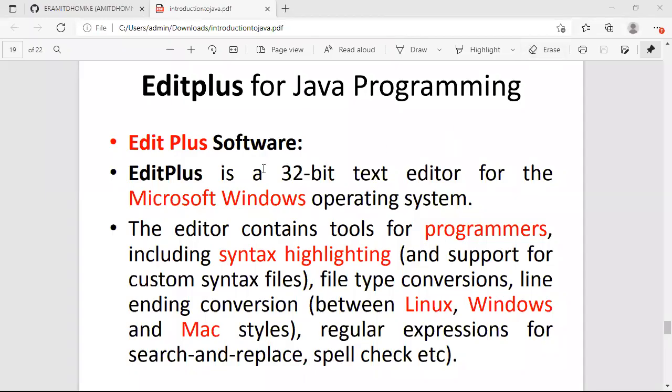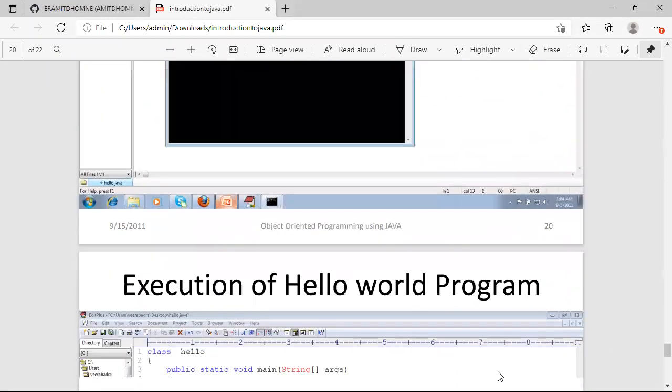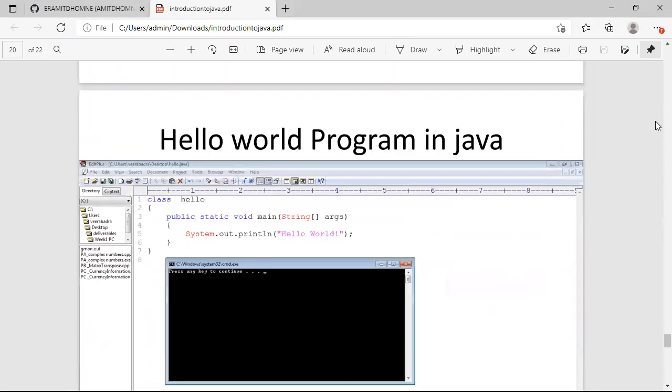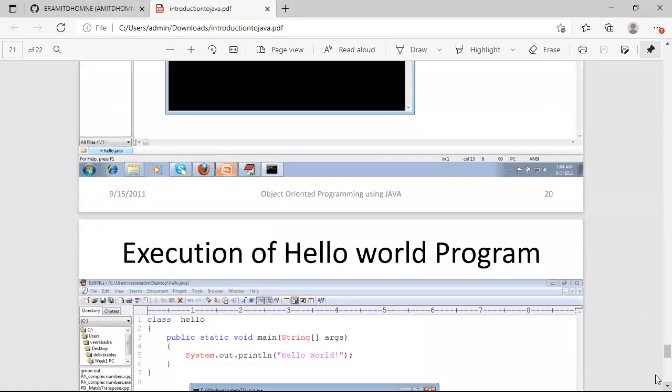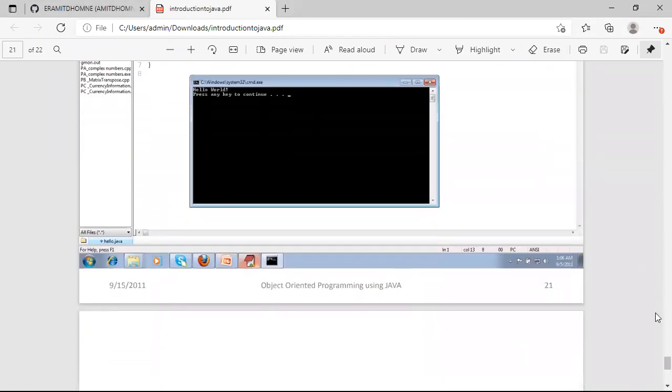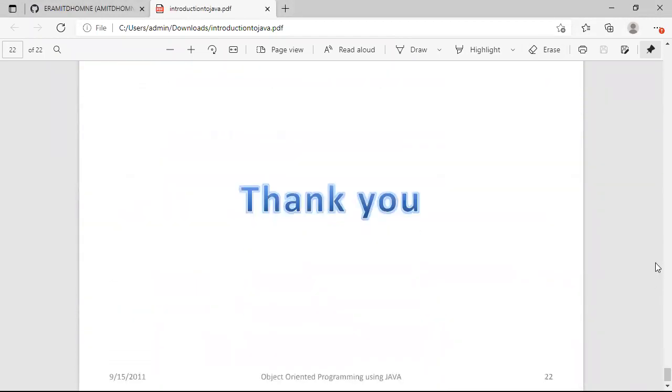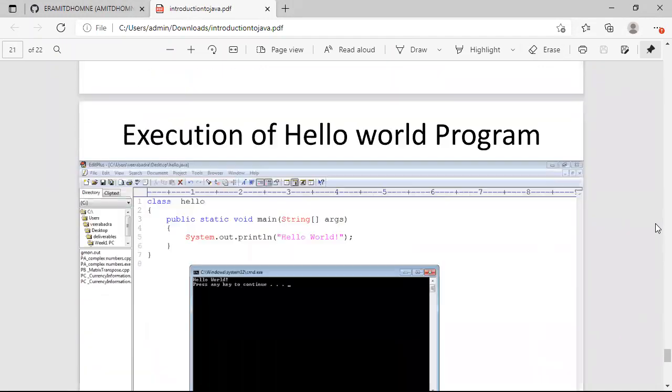So you might have installed Edit Plus software and JDK also. I'm assuming that you have installed JDK and Edit Plus on your system. So in future, while doing a project, if anyone asks about installation, I will not tell. Now when I'm asking, everyone is saying they have installed it on their system, right? So I'm directly coming to the programs.